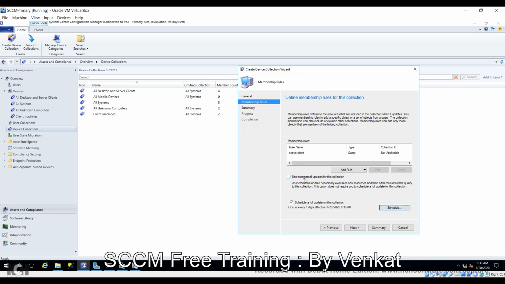Okay, so use incremental updates. Most of the time, for example, maybe you can use it for patch collections but not for all. It all depends on your importance. For me, most of the times I won't recommend it to my clients.